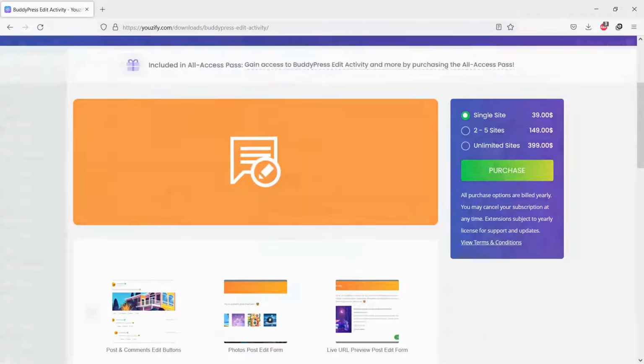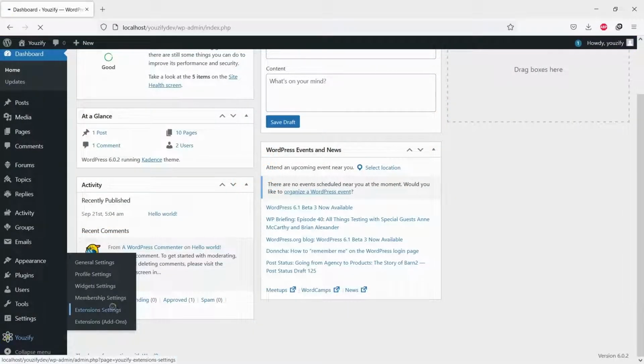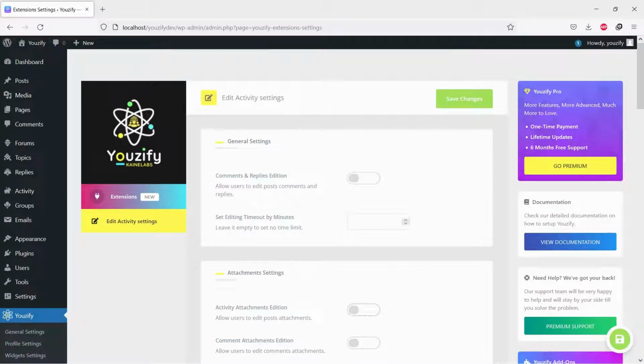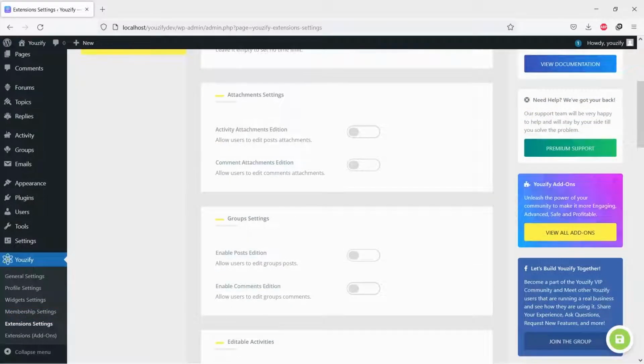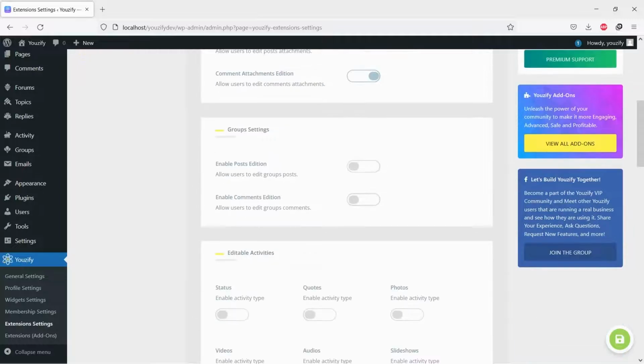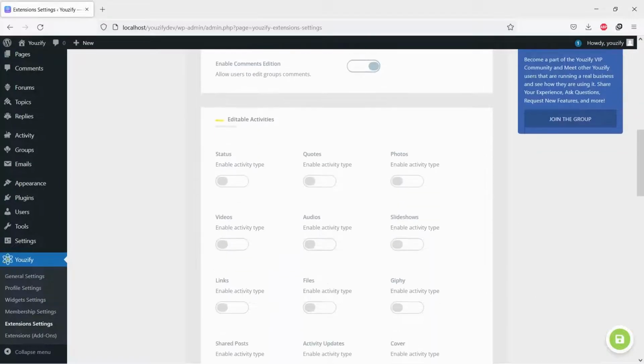Once both plugins are activated, navigate to the Youzify panel, Extension Settings, and Edit Activity Settings. You can set up the system on this settings page. Enable or disable comments and replies. Set editing timeout by minutes. Enable or disable edit attachment. Allow members to edit groups' activity posts. Also, which post types can be edited by members?